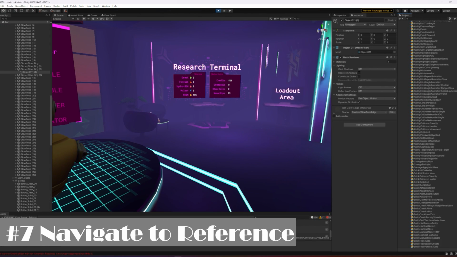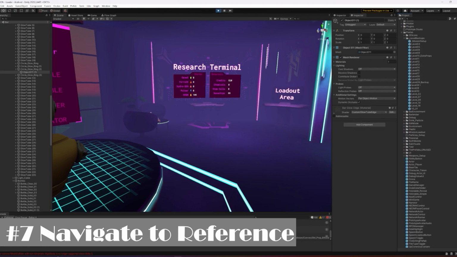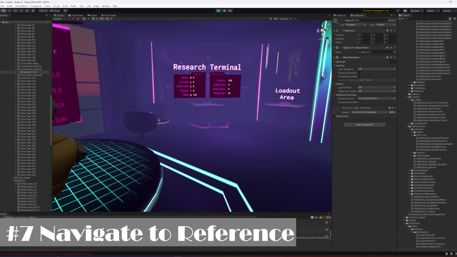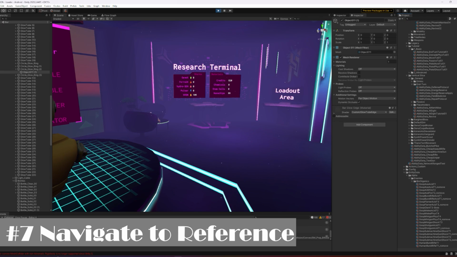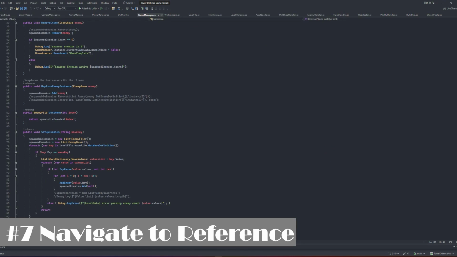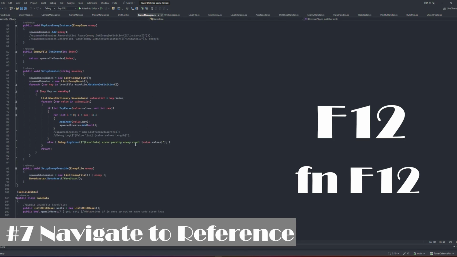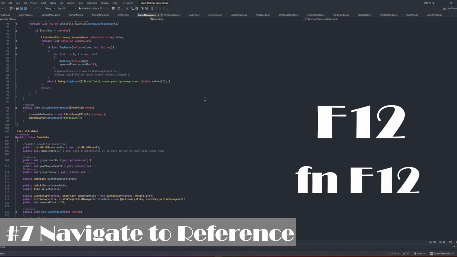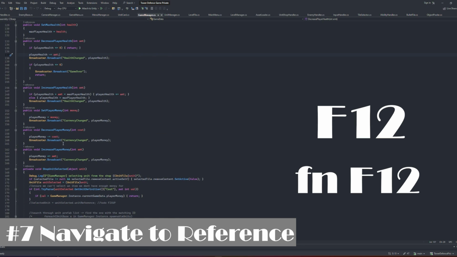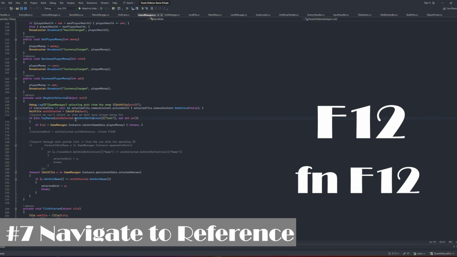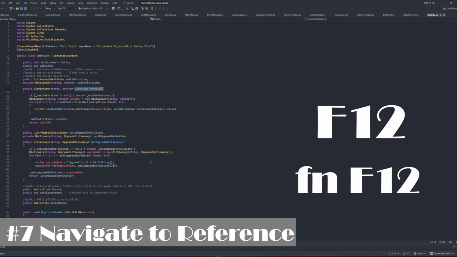While I'm at work, I'm usually working in an extremely large codebase, and it can be super hard to keep track of stack traces. So you should probably get in the habit of learning a few key shortcuts that will speed up your process. The first one will be F12, or if you're on a Mac, function F12, which is the shorthand way of navigating to a reference. Say you have a method call, but you don't know where it is or what it's called in. You can simply press F12 and it will immediately navigate you to that exact method in the script.